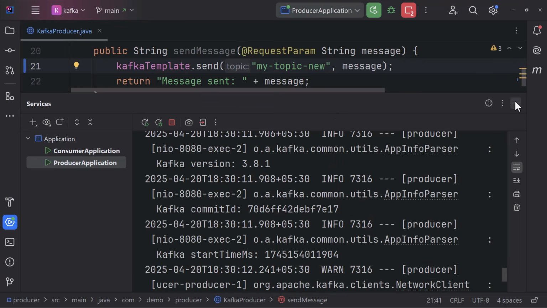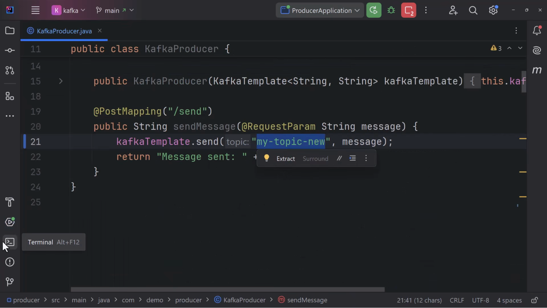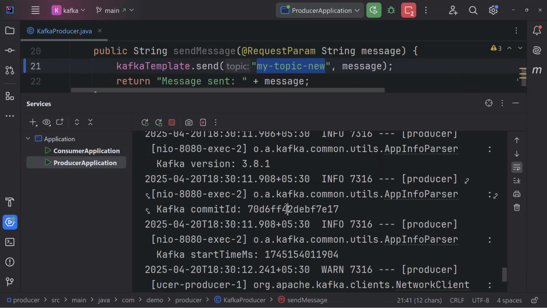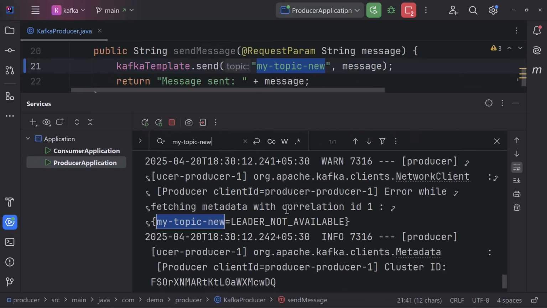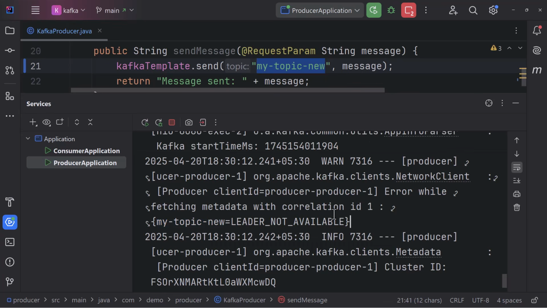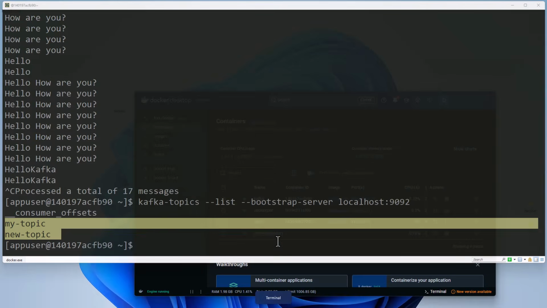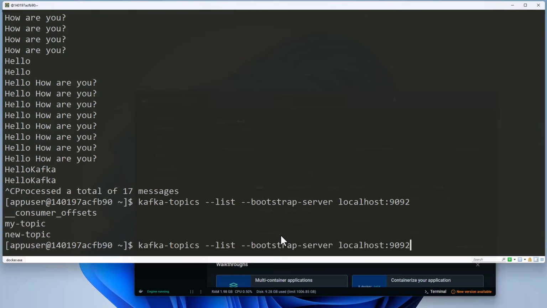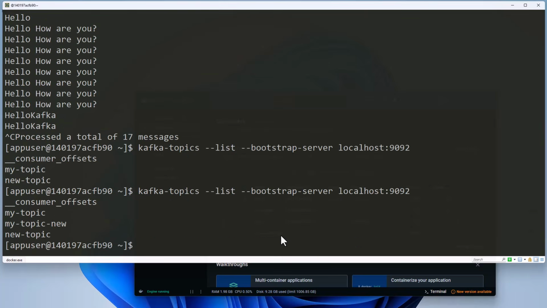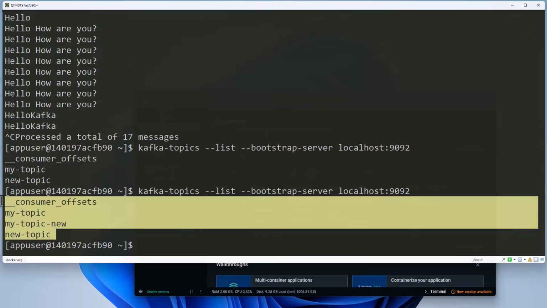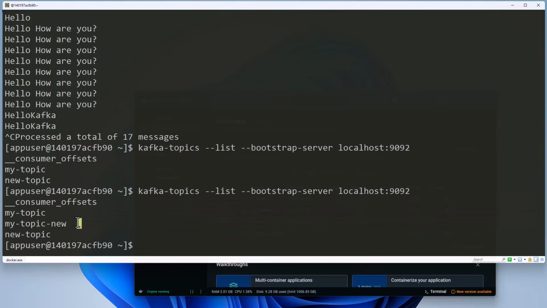Let me copy this particular topic and see if we see any sort of warning or message. You can see there is no issue as such, and we don't see any logs around issues. So let me now fetch the list of all the topics that are available. You can see the topic that we sent the message to is automatically created: my topic new. This did not exist initially, but now it's created. We did not see any sort of error message.